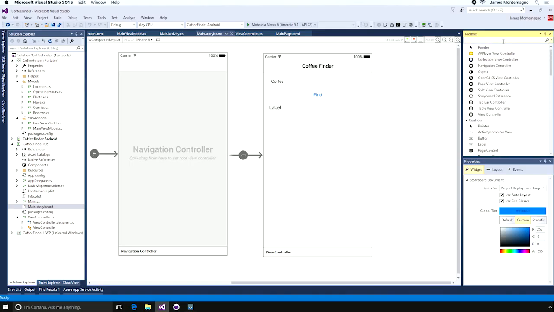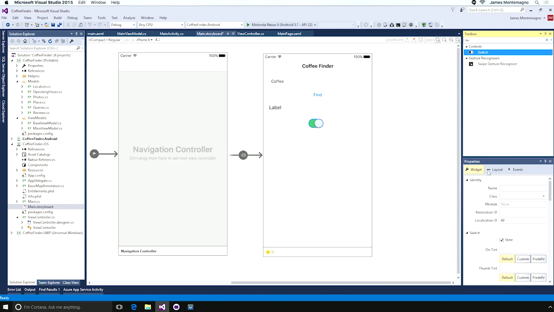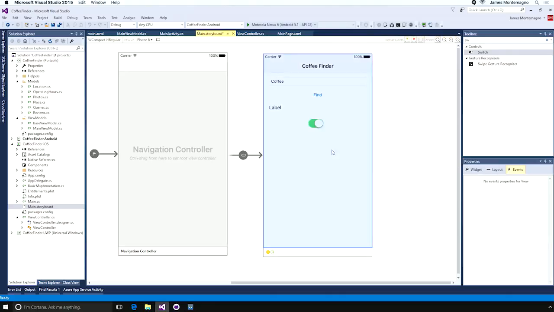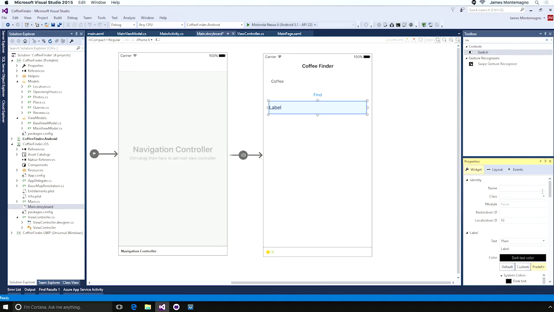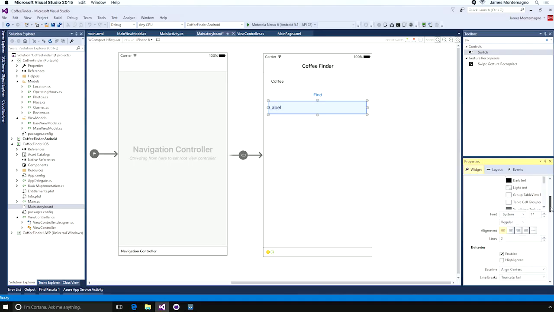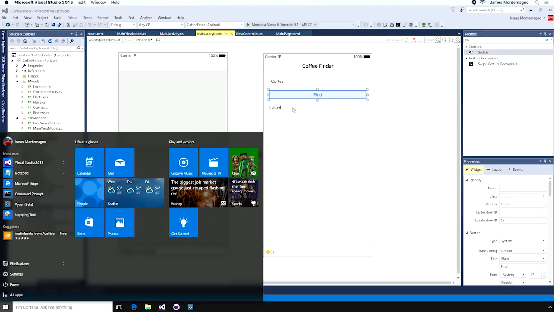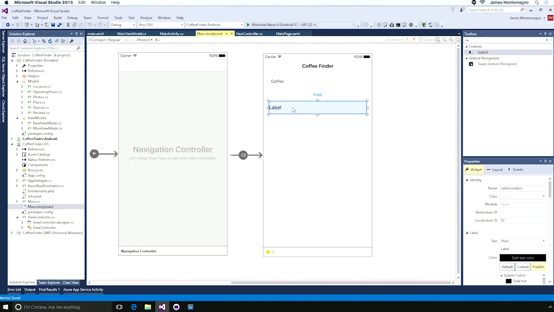So if I needed, I don't know, a switch, for instance, I could go ahead and drag that switch down. Then I could go ahead and access all of the properties in the property grid or any of the events. Now we don't need a switch, so let's go ahead and delete that. But let's go ahead and maybe make this text property a little bit bigger. So we'll come down and we'll just pump up the font size. There we go. Now in this instance, we have a text field and a button. And of course our label.